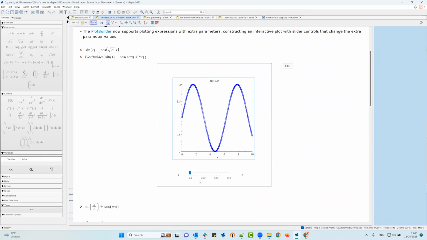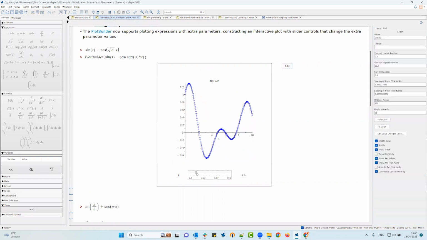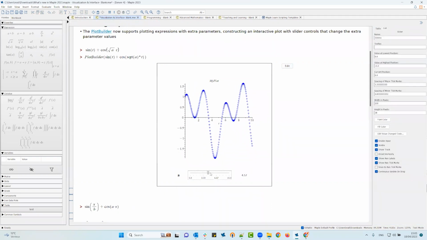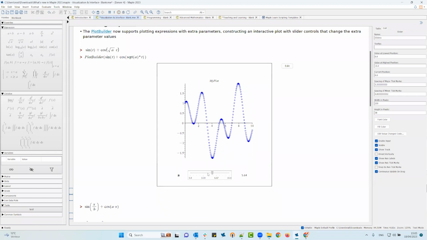Once I do that, I have my plot, and you can see that I now have my slider. I can change the value of a and see how this impacts my plot, and all of that just by using the plot builder.